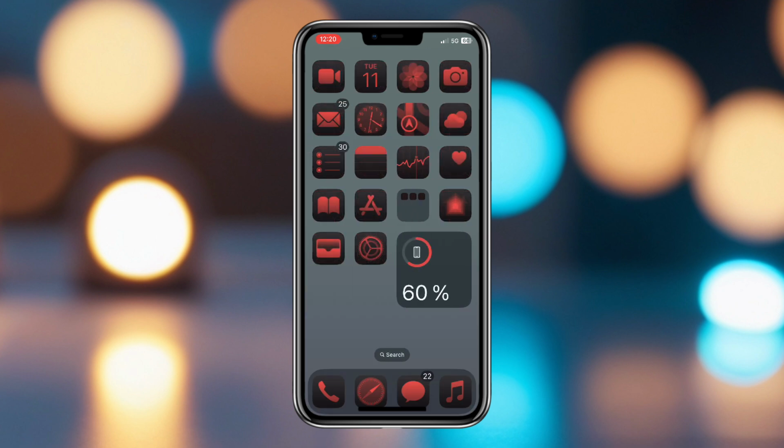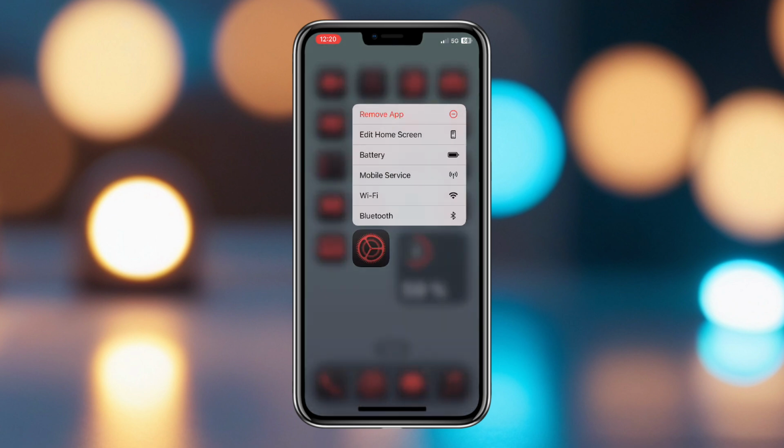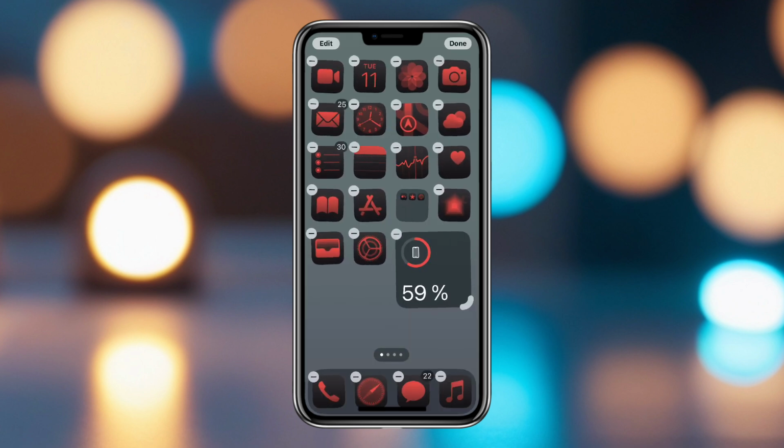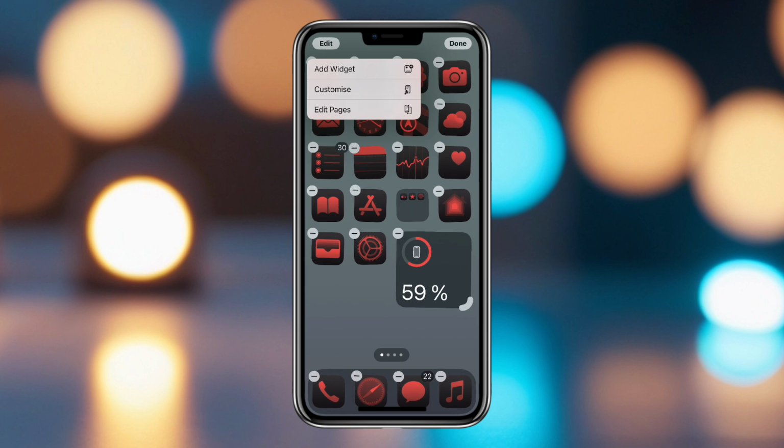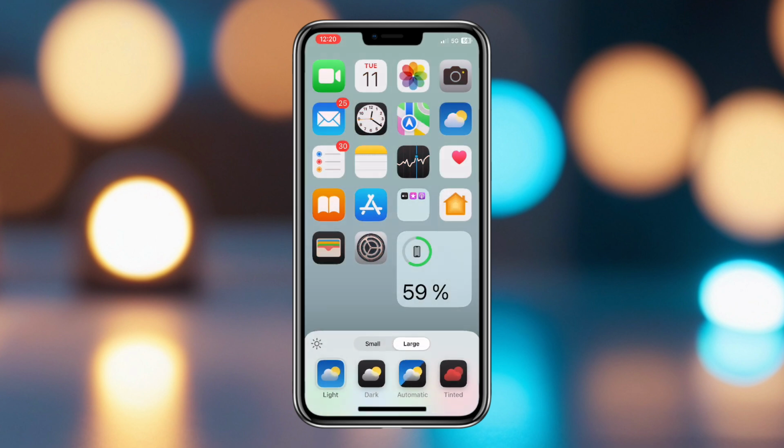It's been a while and I'm not happy with the red anymore, and I'd like to go back to the original light. So I'm going to hold my finger on some icon again. I select Edit Home Screen, Edit, and choose Customize. And I will just click on Light again.